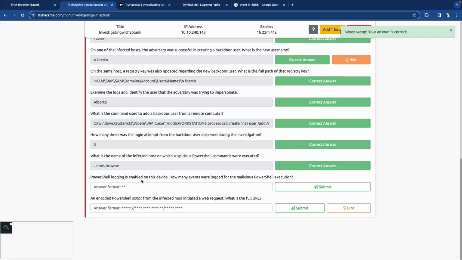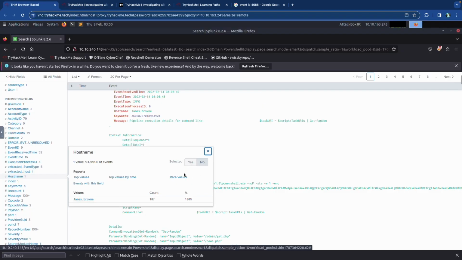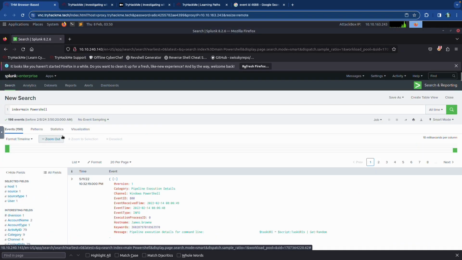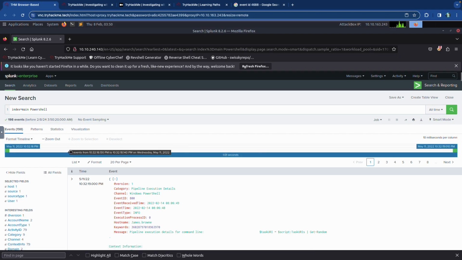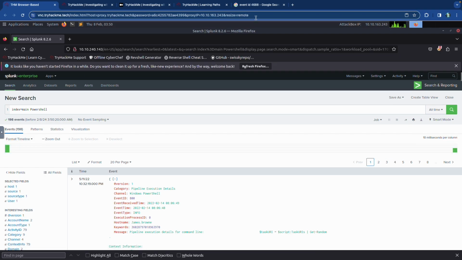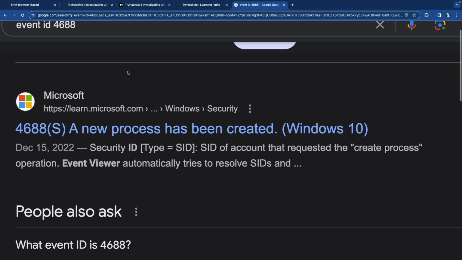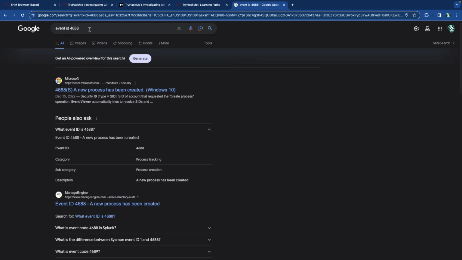Now PowerShell logging is enabled on this device. How many events were logged for the malicious PowerShell execution? So let's see the events that were logged for malicious PowerShell execution, and for that we can go and try to find an event ID for it. So let's see what we can find.